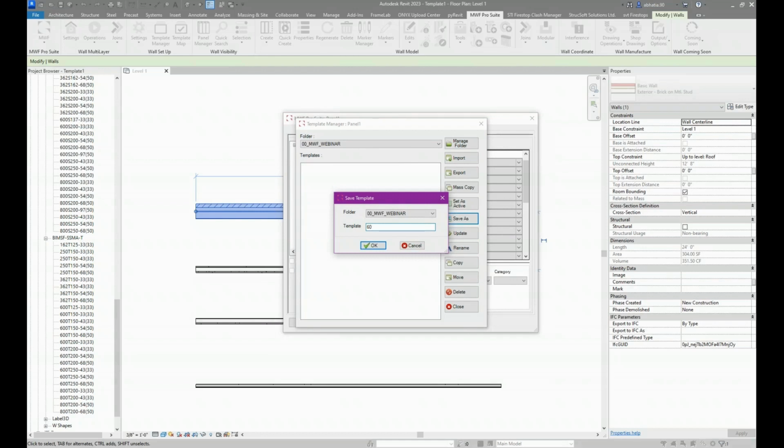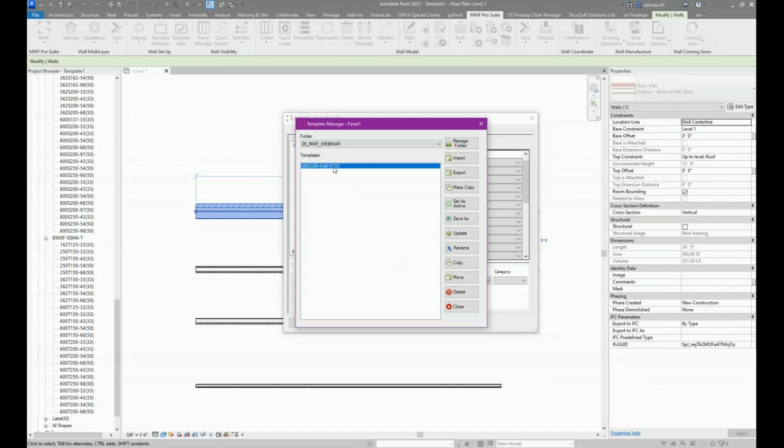600s 200-43 at 16 inches OC. Oh, OC. There you go. That's my first template created and ready to use.